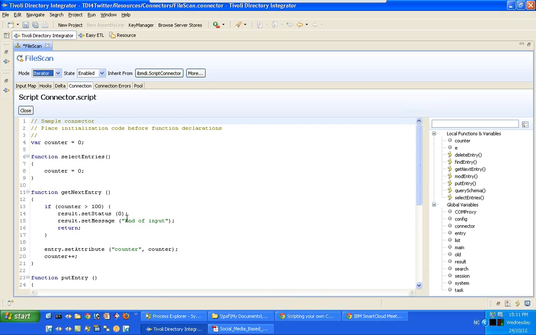Entry is going to be the conn object, which is passed back to the assembly line connector from this interface. It's called entry here in our script. So that's already defined for us. We don't have to create one. We just simply set an attribute called counter to the counter. And this is the TDI 6 way of doing things. In TDI 7, I can simply say counter equals counter. So I can define new attributes this way. And then counter is initialized.